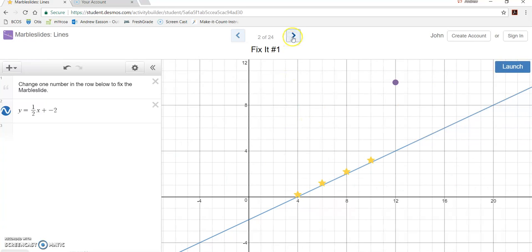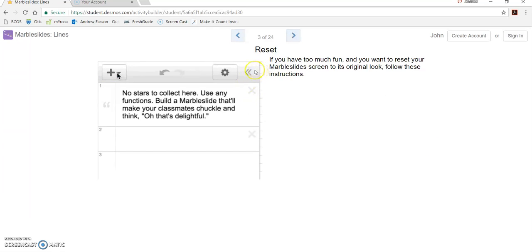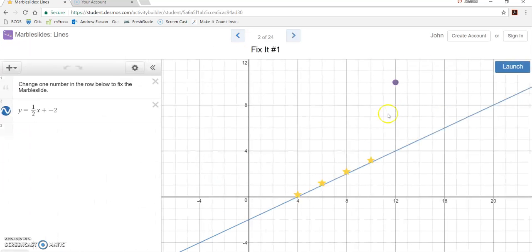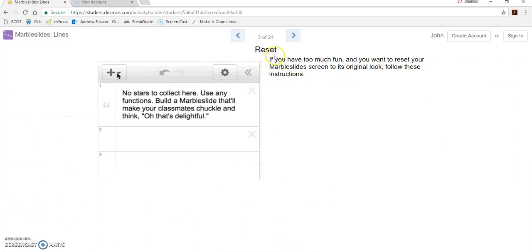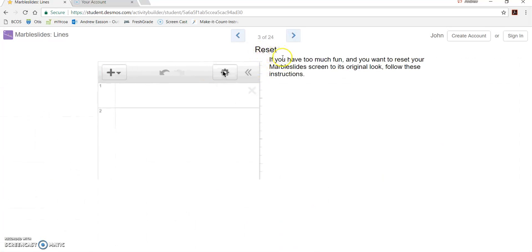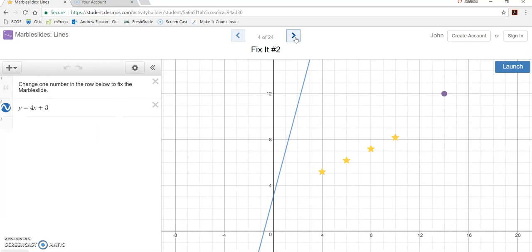So we did it. Now you'll notice up here that there are 24 slides, and they are not all marble slides where you have to change the line. For example, right here, it's just giving you some information about how to reset.